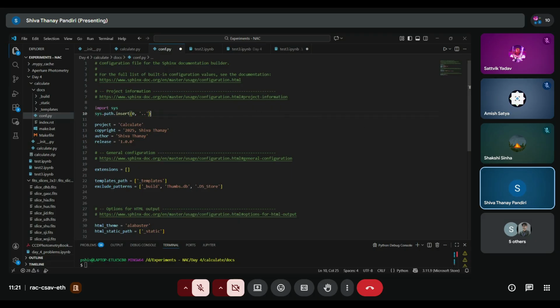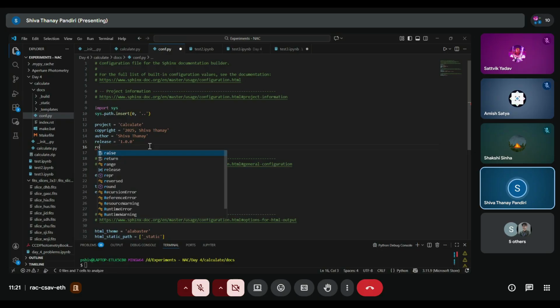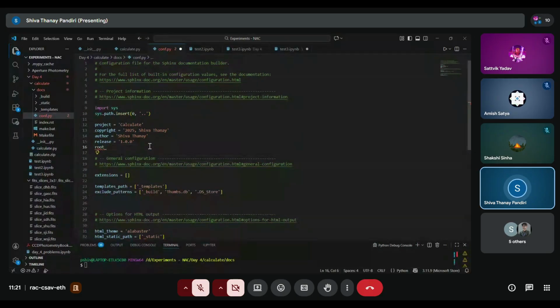So once we have our path, we also need to specify what the main page of our documentation is going to be. We do it by using the root_doc variable, and we're going to set it to index. So the index.rst file that you see here is a restructured text file, which is basically a bit more complicated than a text file. But basically, this is going to be our main page for our documentation.